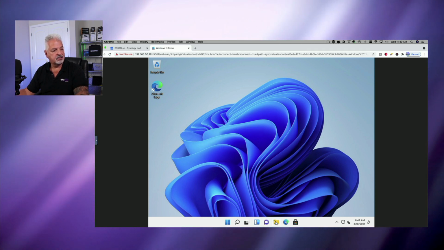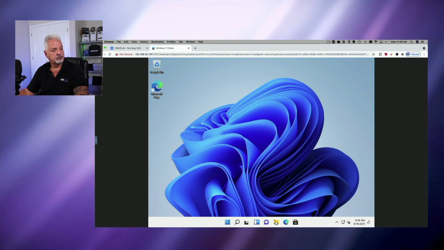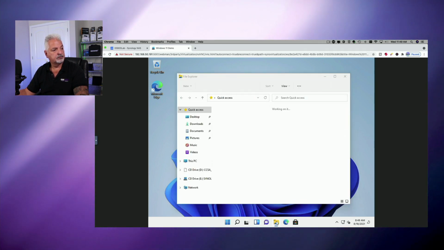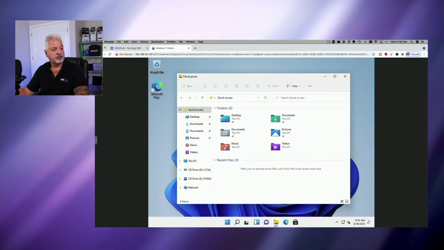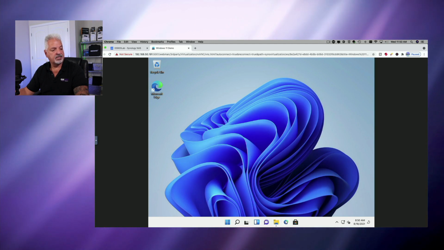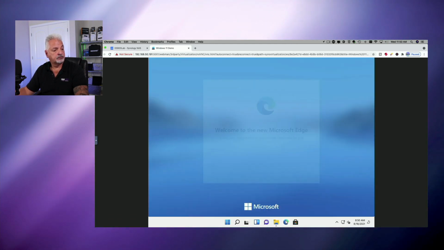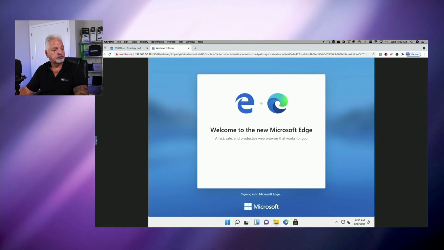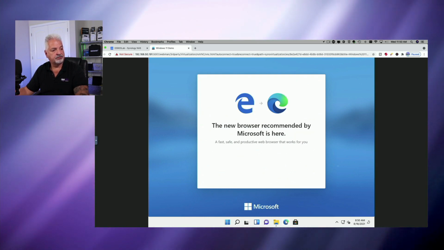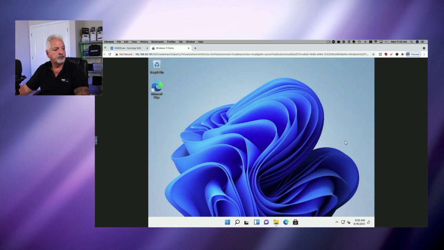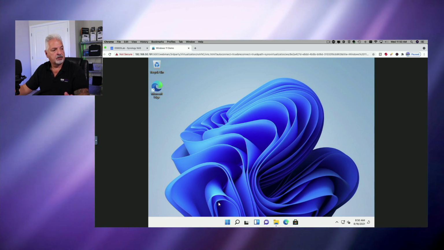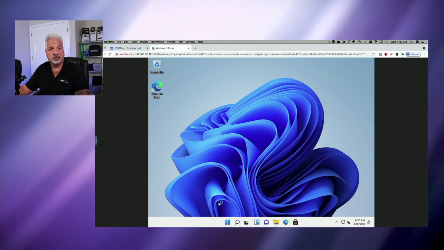Let's go over to the File Explorer. Oops. And there's the File Explorer. Let's launch Edge. And there's our Edge browser, typical first startup of Edge. Okay. So there you go. Windows 11 running on a Synology DS920 Plus inside of Virtual Machine Manager.